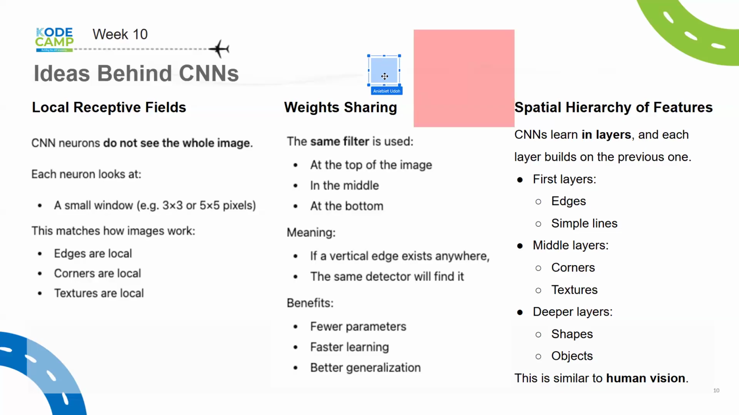The same filter is used at the top of the image. This same filter will be used in the middle of the image, and the same filter will be used at the bottom of the image as well when it is scanning. So it doesn't matter where a vertical edge exists. If the vertical edge is up here, down here, right, or on this side, it will still recognize it as an edge. So a particular kernel that ends up being trained to identify edges will identify edges everywhere. This is a key premise and principle behind convolutional neural networks.